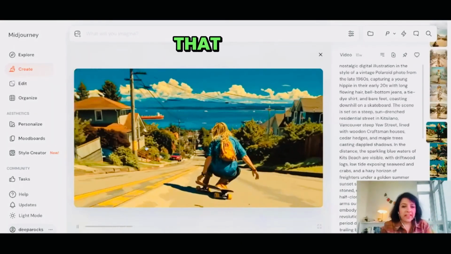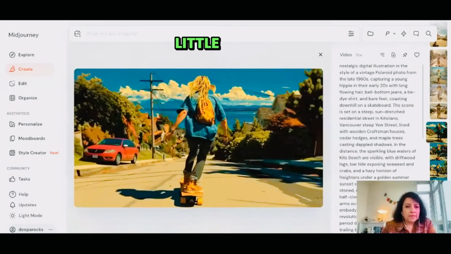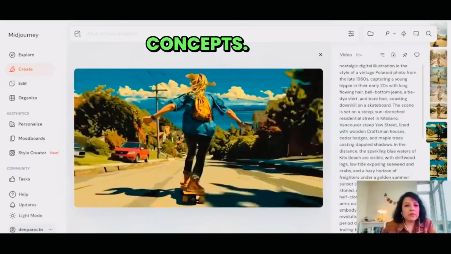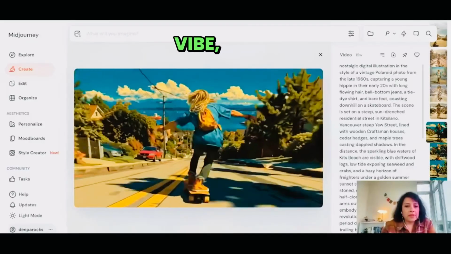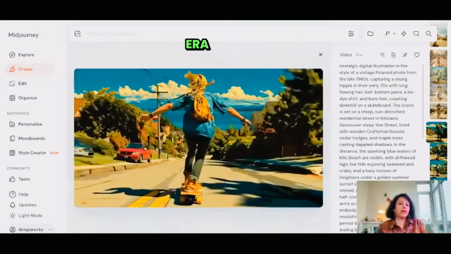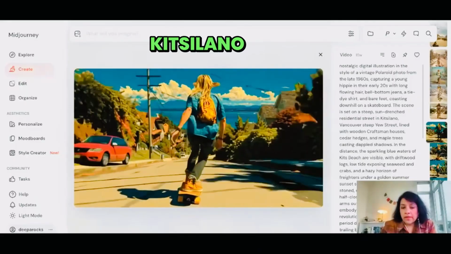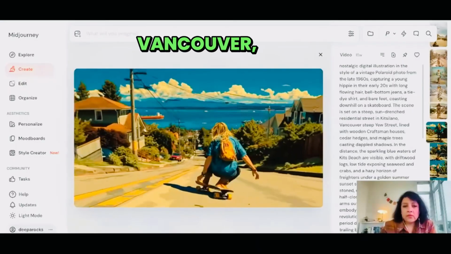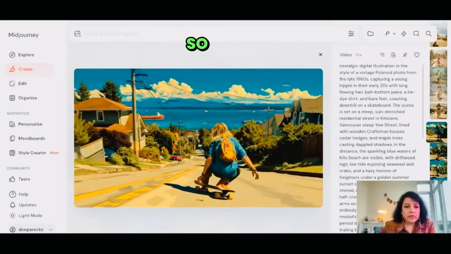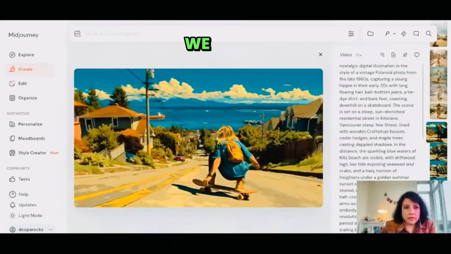This is a beautiful visual that I created. I was inspired by a street in Vancouver. There was a little plaque that talked about the history of that street. So again, I remixed concepts. I took that inspiration and created this vibe, basically how it could be today, a carefree vibe, because the era it talked about was the 1960s, the history of the Kitsilano neighborhood in Vancouver, and the vibe was carefree. So I was trying to visualize that vibe today, and this was the carefree feel.